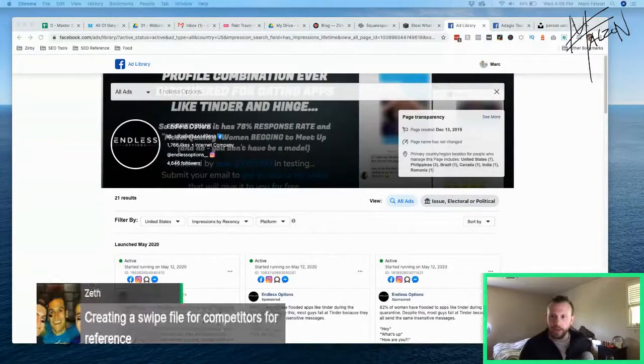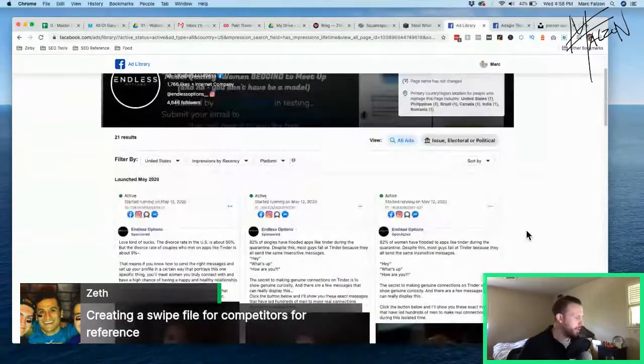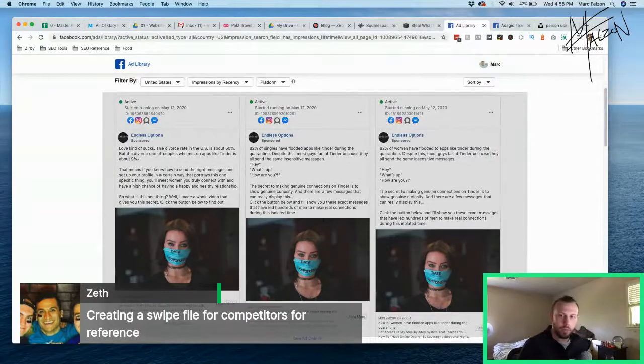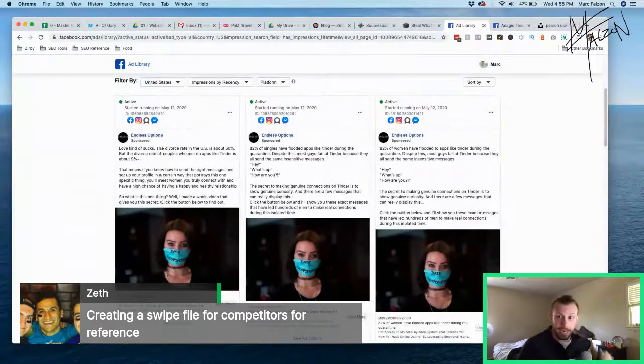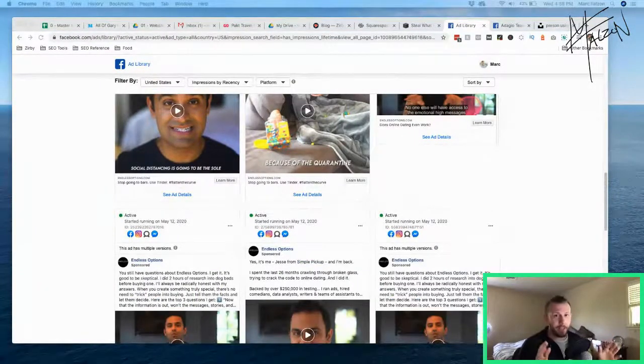Also, this is great. Zeth says creating a swipe file for competitors or reference. Yeah, that's great. That's perfect. So what I would do here is I would take all of these 3 ads and I would just screenshot them. And if I was making a dating product that I was selling and these were a competitor of mine, I would be going through and replicating everything here that they're doing, just very, very simply. So yeah, anyway, that's the power of stealing Facebook ads from your competitors.